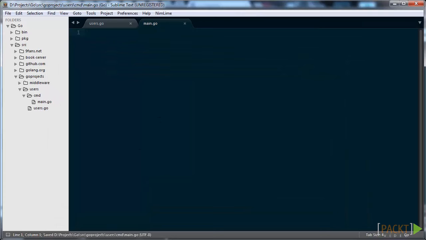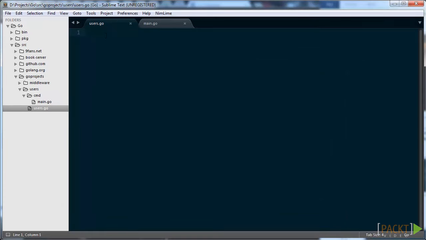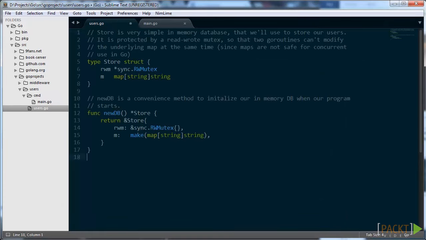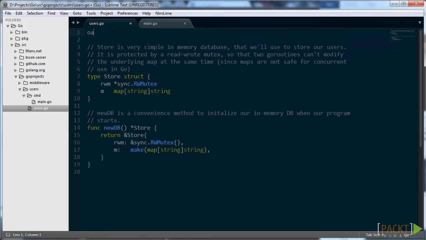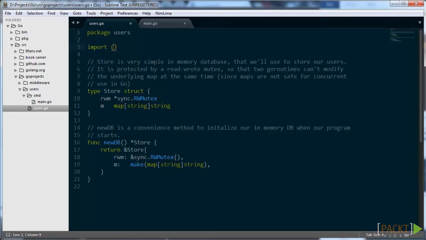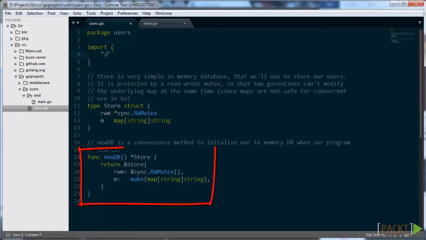In users.go, we're going to start by creating some places to store our usernames and passwords. For this, we'll use a map protected by a read-write mutex. Since maps aren't safe for concurrent use by default, we'd better protect it. We'll also create a method to initialize this store so that we can keep a reference to it.